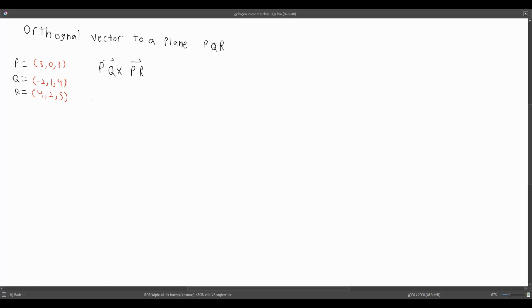Welcome. Today we'll be looking at an orthogonal vector to a plane PQR. The formula that we'll be using today is PQ cross PR. We can see our P, Q, and R values on the top left side here.